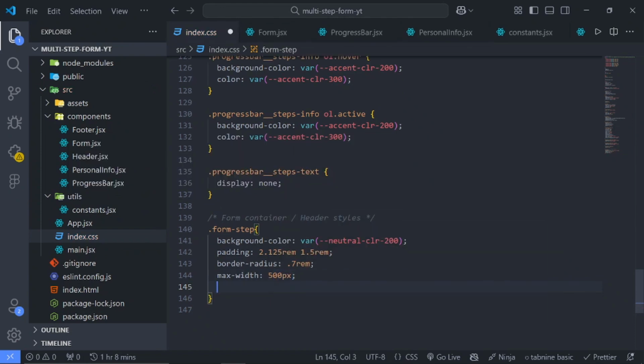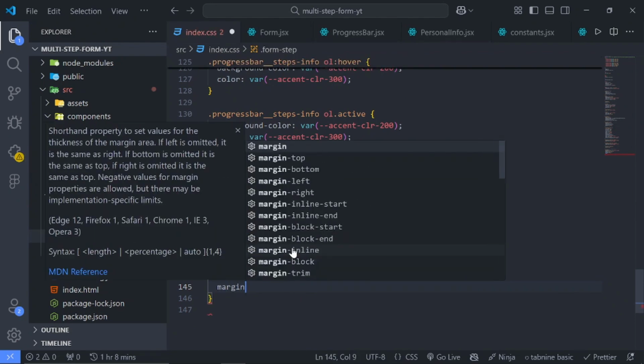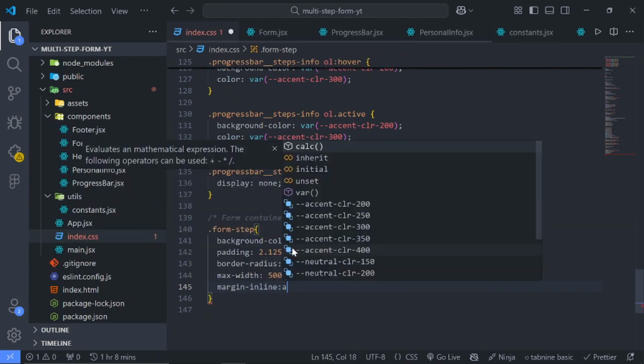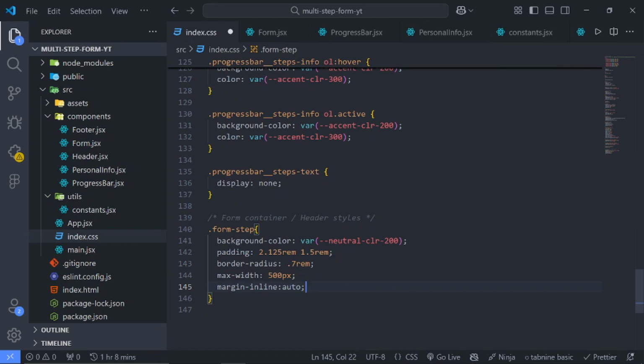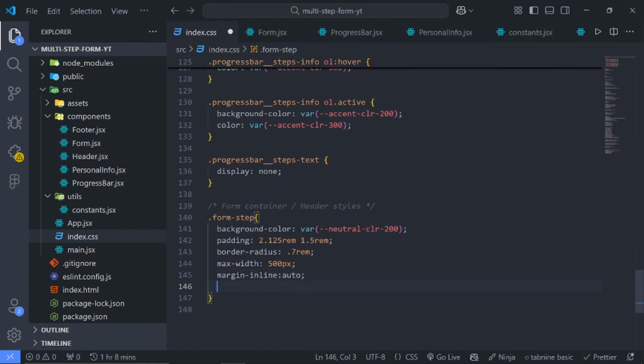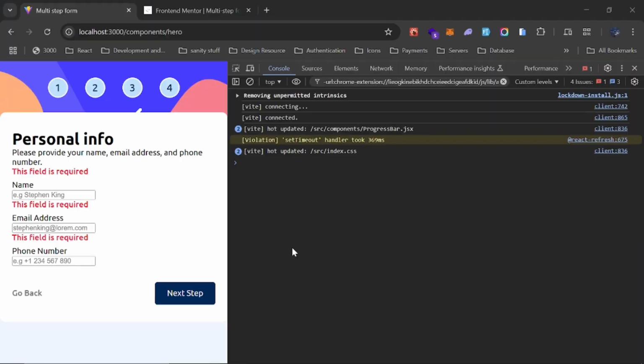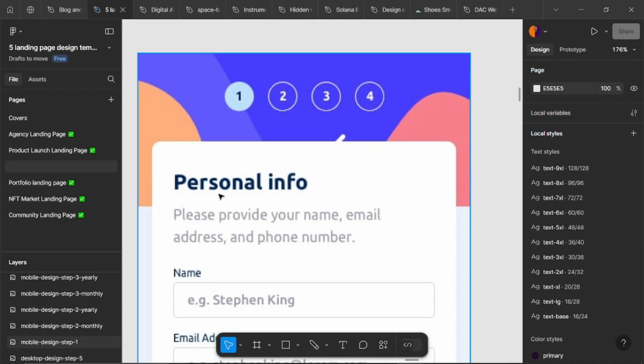We'll also add a margin inline. I'll set it to auto so that we can center it in the center of the page, and we'll add a margin top of negative 4.5 rem so that we can push it to meet up with this guy right here. All right, cool. I think we also need some spacing at the edges as well.